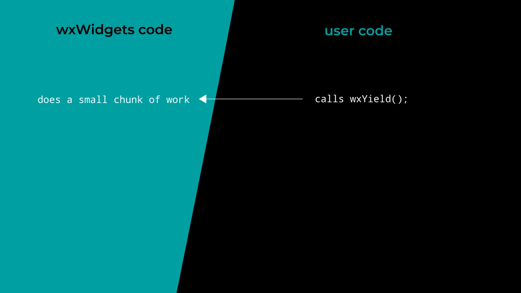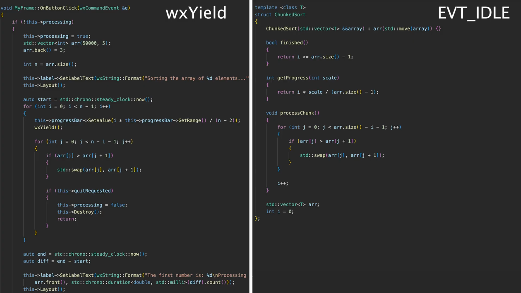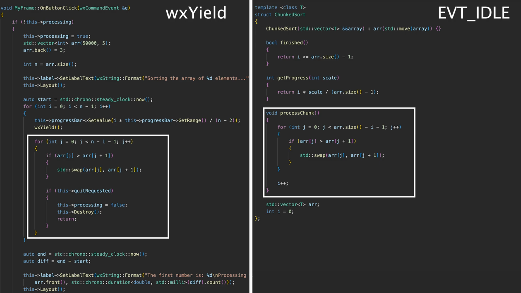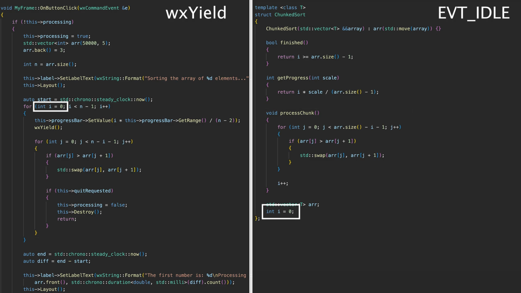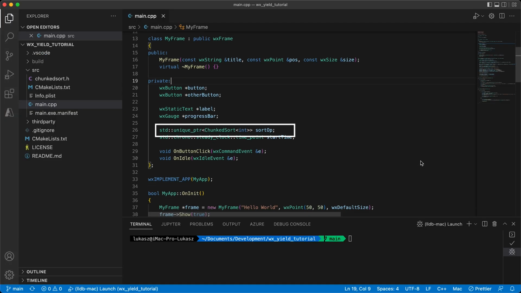We separate our task into chunks, and we can execute these chunks only when wxWidgets decides that it has some free time and emits an idle event. As you can see, this approach requires a careful redesign of our task. We get rid of the outer loop. Now, each call to the process chunk method is the equivalent of one outer loop iteration in the previous solution. We also made I a member variable to keep track of the iterations. We declare our operation object as a member variable of the frame.